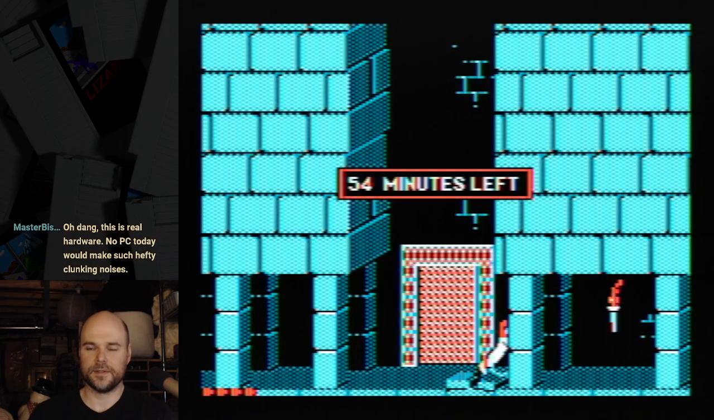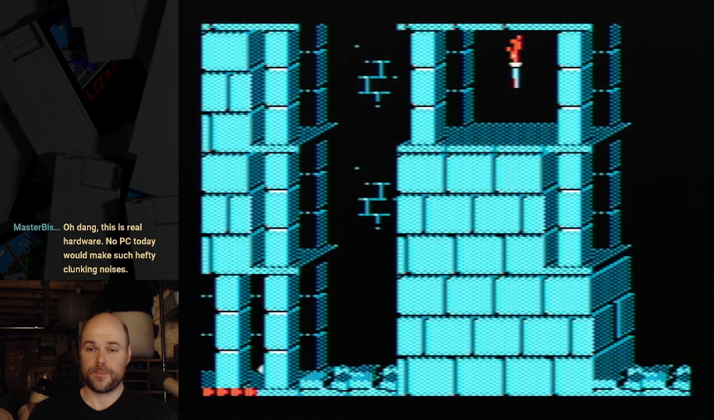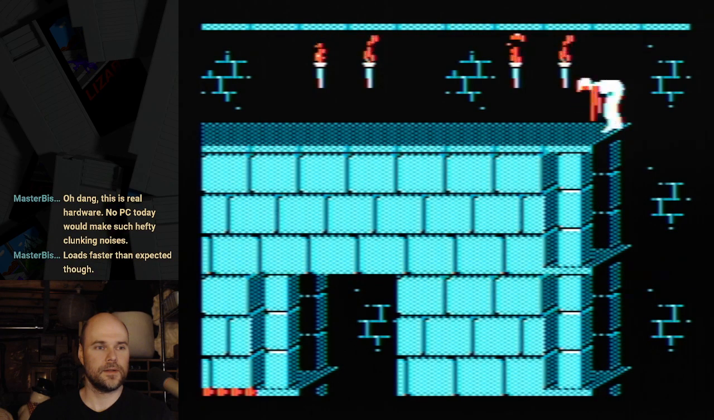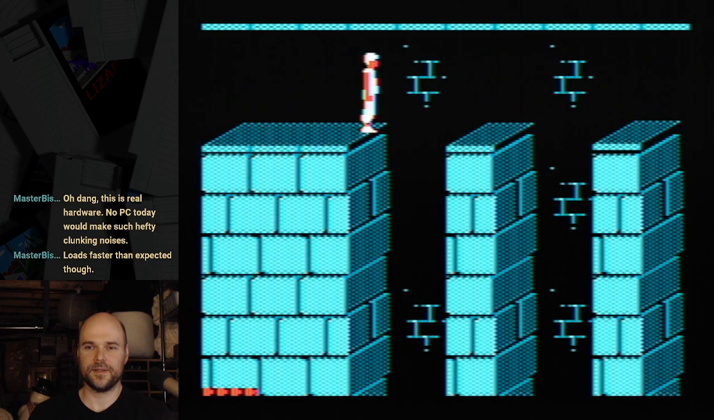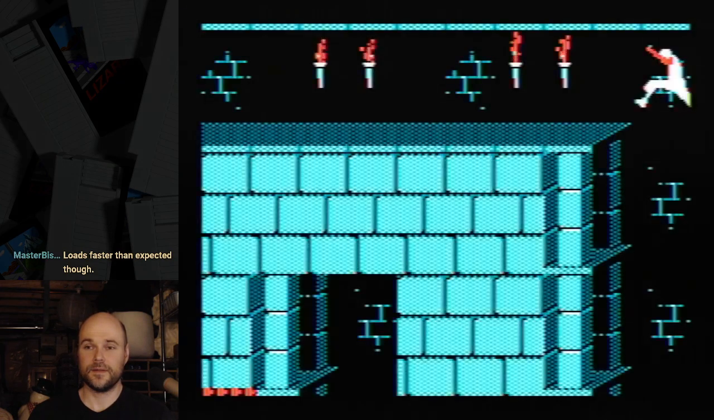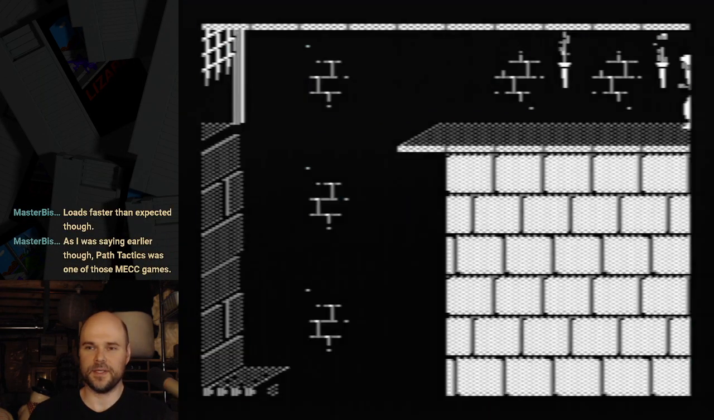Alright, here we are, level 3. What do we do here? Right. Yeah, this is real hardware. This is an Apple IIe.